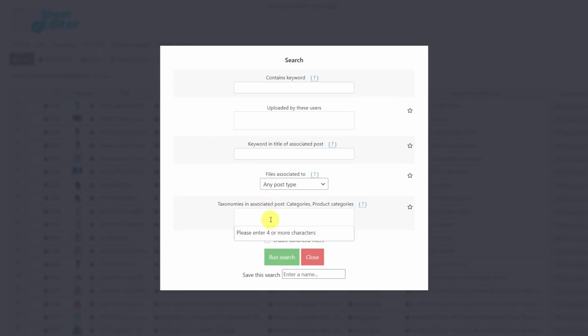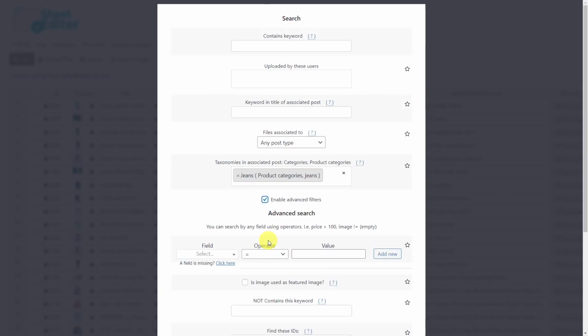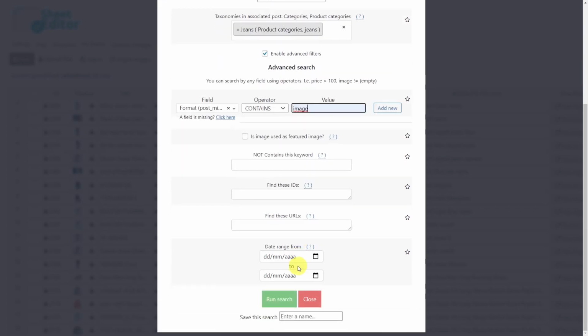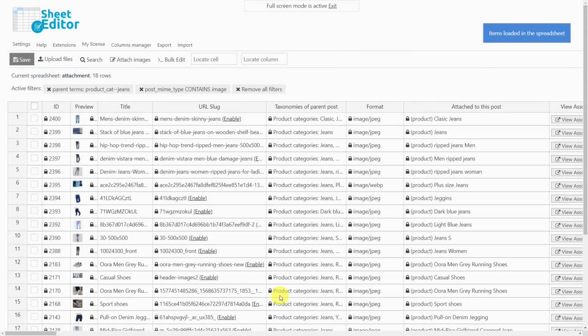Once the tool is open, enter the product category or attribute here. Then tick here to enable advanced filters. Select Format as the field key. Choose the operator contains. And the value will be image in this case. Finally, click on Run Search and all your images will be filtered by product category or attribute.